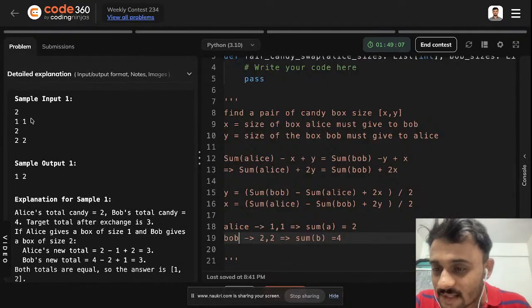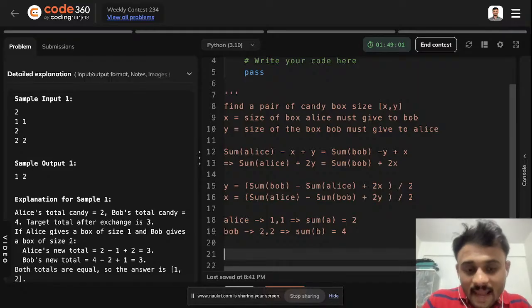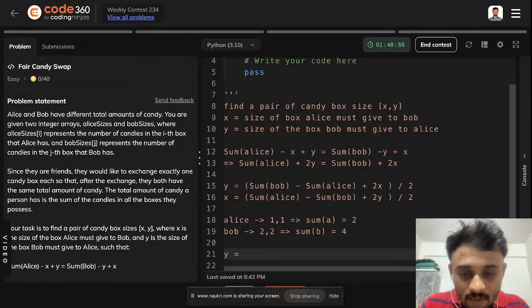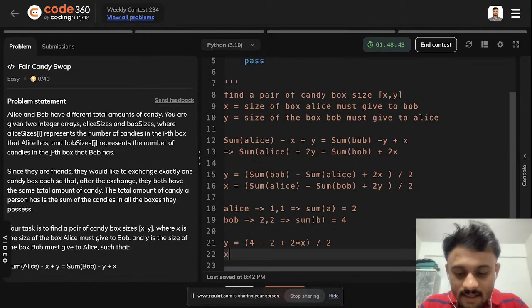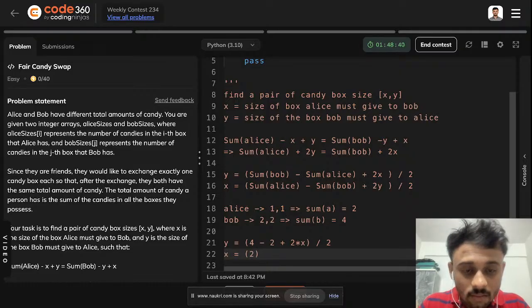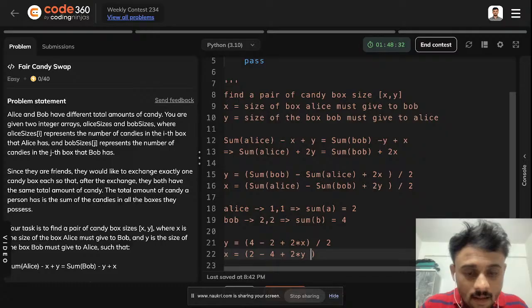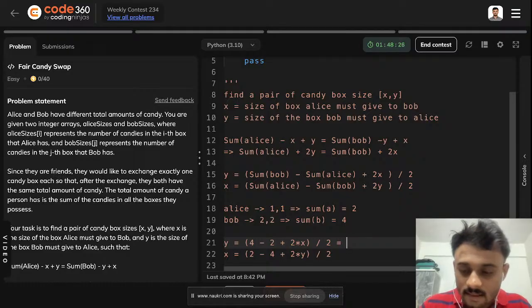So I'm given 1 comma 1 and 2 comma 2. So the sum of Alice is 2 and Bob is 4. So we have to return: the value of y is equal to sum of Bob, 4, minus 2, plus 2 into x, upon 2, and x will be equal to 2 minus 4, plus 2 into y, upon 2. Correct.